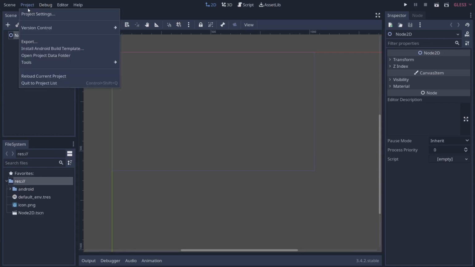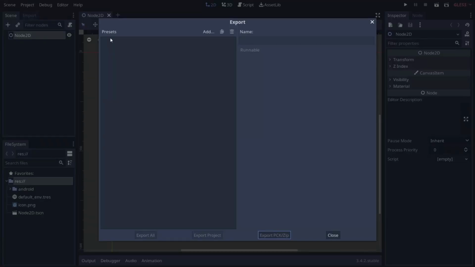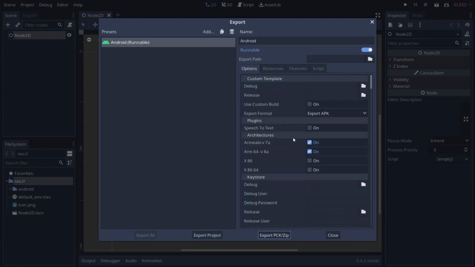And then we're going to go to Project, Export, add in our Android export, and then we are going to go ahead and make sure we turn on our speech to text add-on. So let's go ahead and click on, and you'll see that we have an error here that says, hey, you need to use custom build. So let's go ahead and turn that on as well.